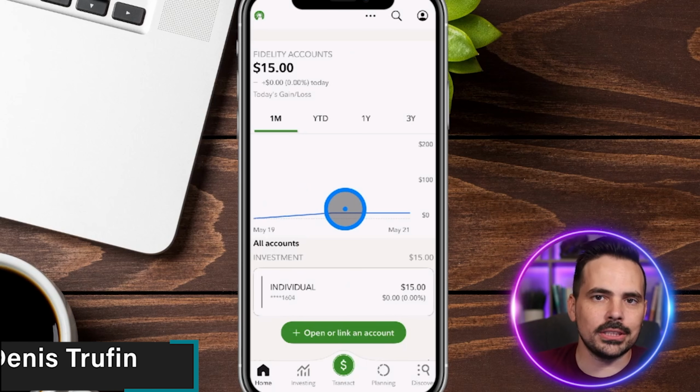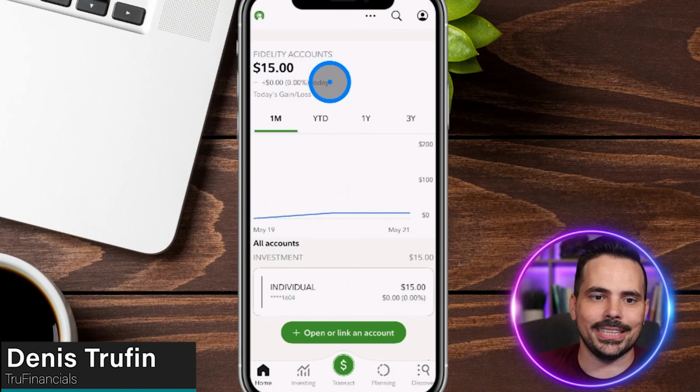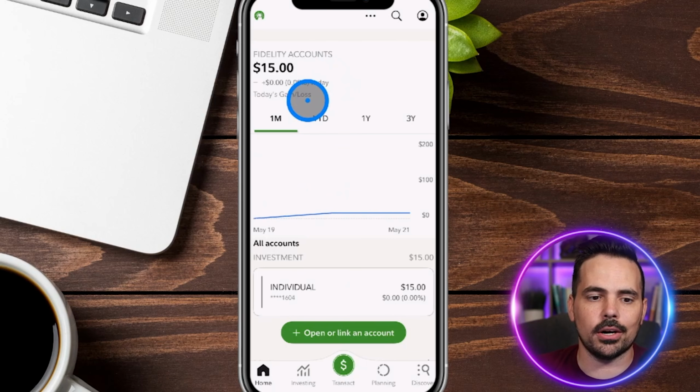So today I want to show you how to set up recurring deposits on your Fidelity account. We're actually here in real time in our Fidelity account, currently on the home page of our app.